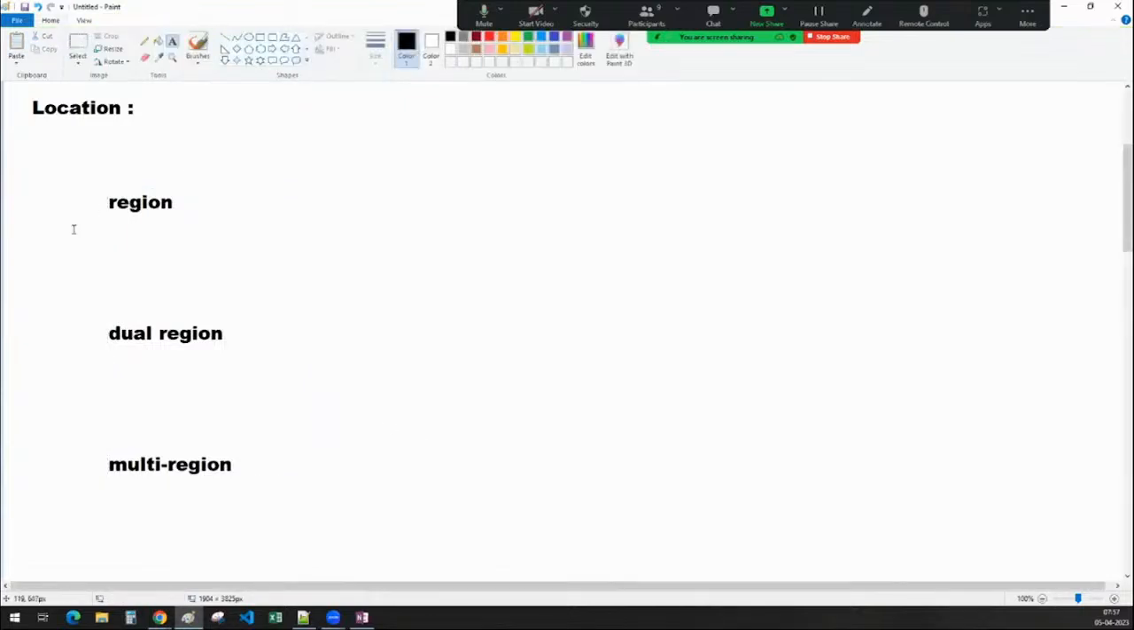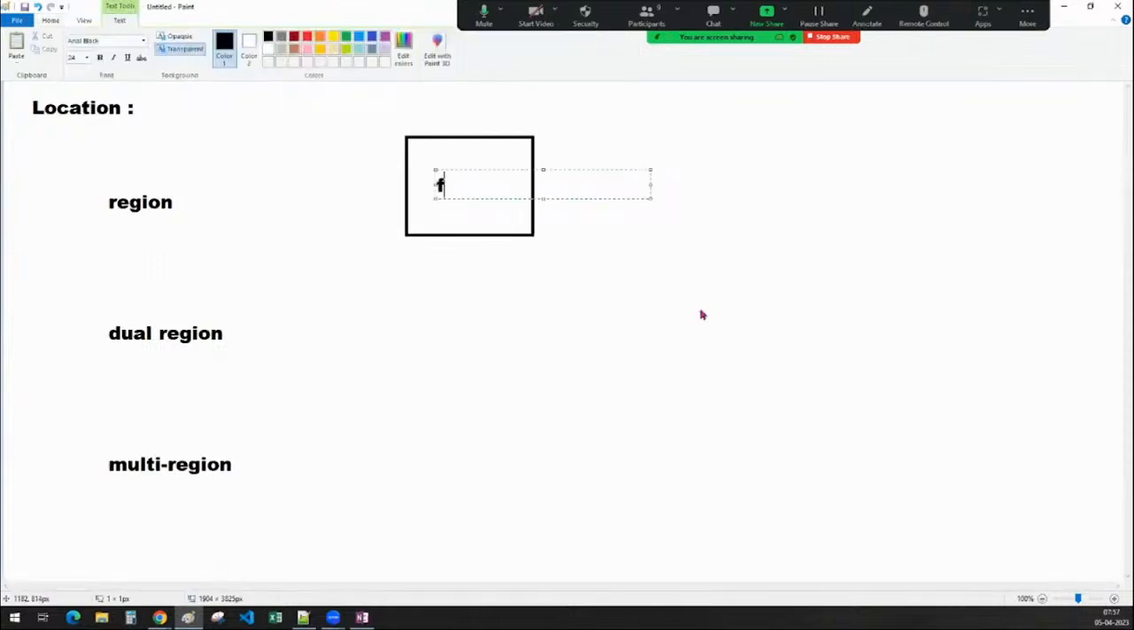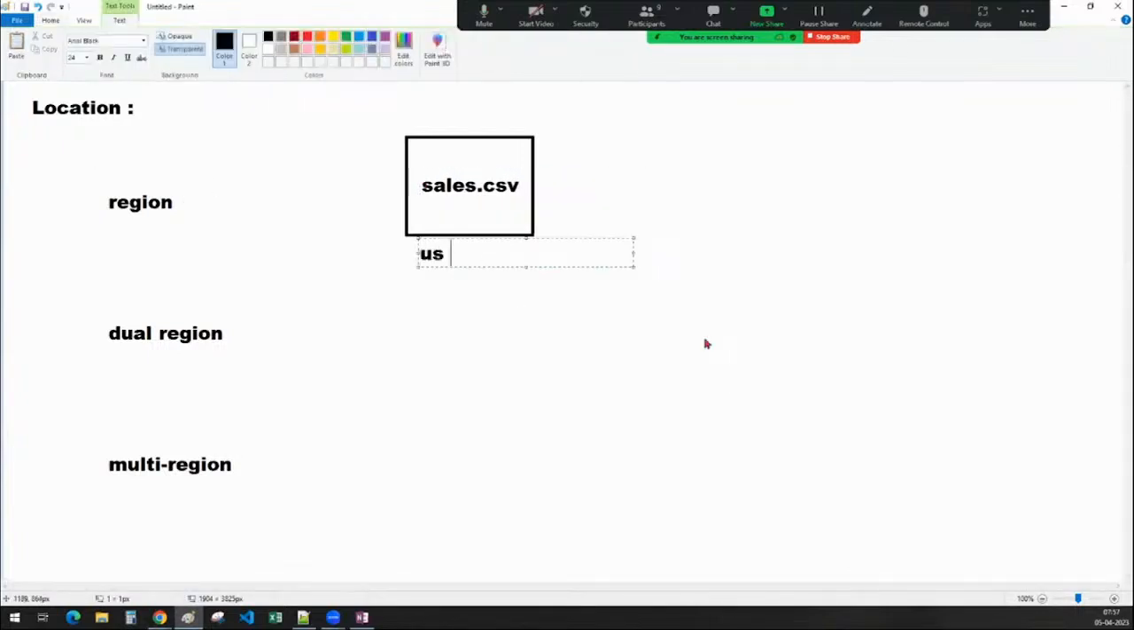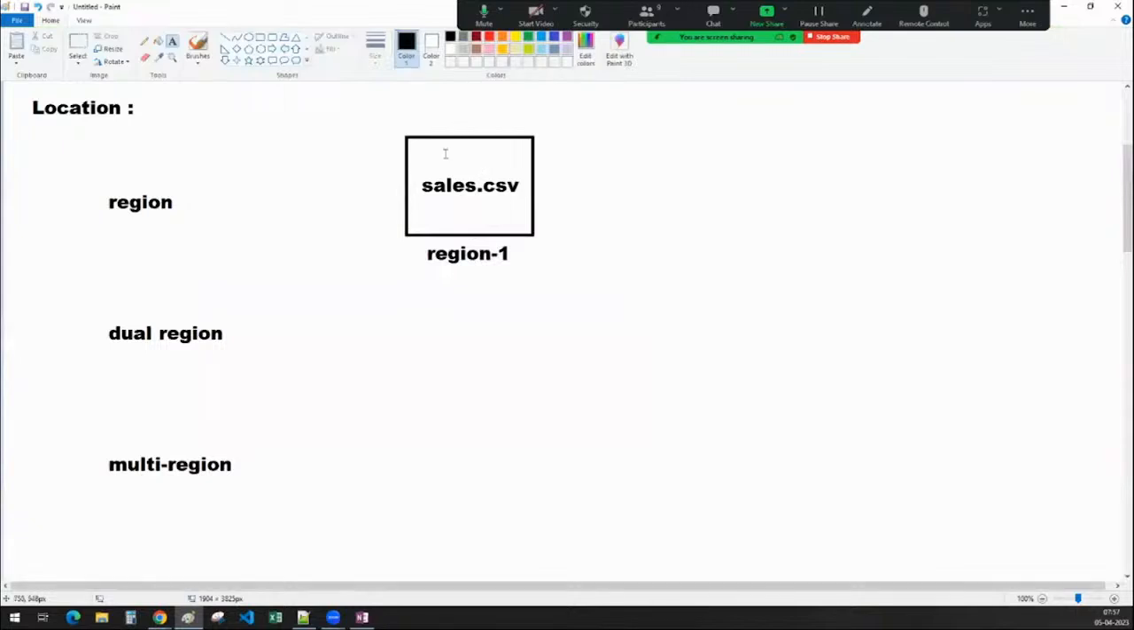You select a region. This is your bucket. You selected one region and you created a bucket. Inside the bucket, you have one file, sales.csv, which you have uploaded. Say you selected a region called US. Instead of names, I will say region 1. You selected one region, created a bucket inside it, and uploaded a file inside the bucket.